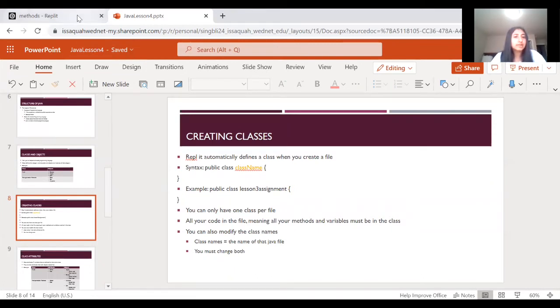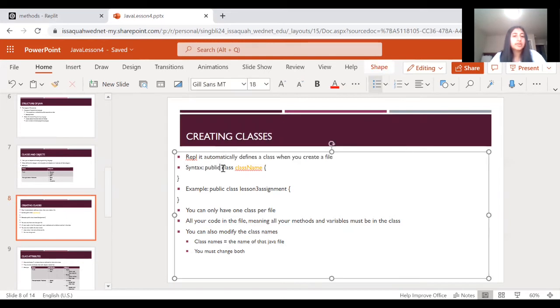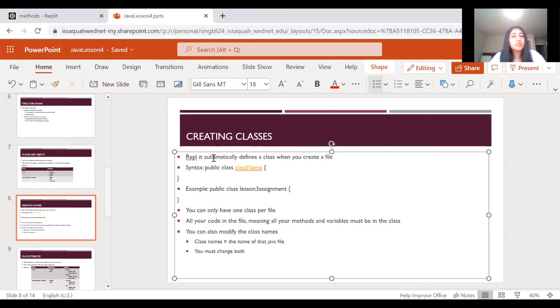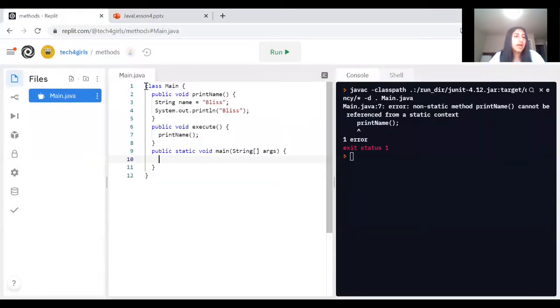To create a class, you have to use the syntax public class, then any name that you want, and of course curly brackets. Replit automatically defines a class when you create a file. For example, here the class is already defined, and the class is called main. You can also notice that this main is also the name of the file here, main.java.